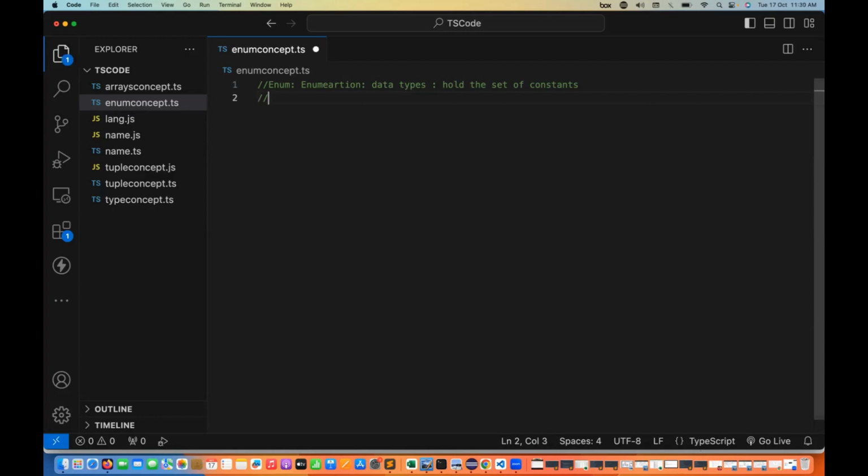There are 3 types of enum we will talk about. One is the numeric type, so let's write a numeric type. Second, we are going to talk about the string type. And the third type is a combination of numeric and string, the heterogeneous enum, which we can also create. So let's talk about the first, which is the numeric type enum.